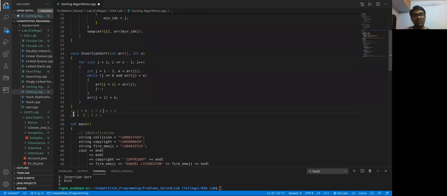If it is so, then a of j plus 1 will be equal to a of j. I just copy this and then I decrement j. Now this condition fails, so I just make a of j plus 1 equal to e. So e was 3. Now this dot goes here.